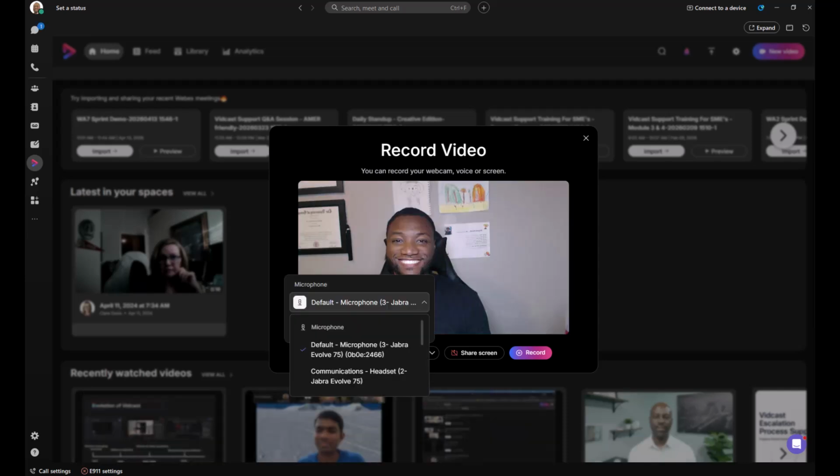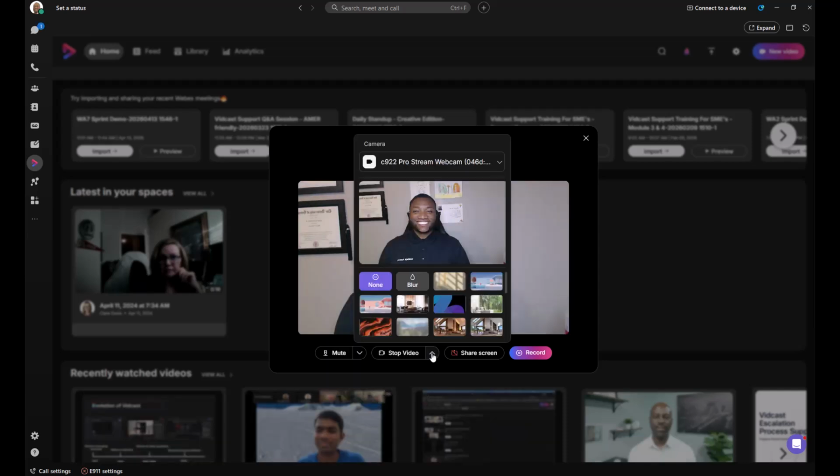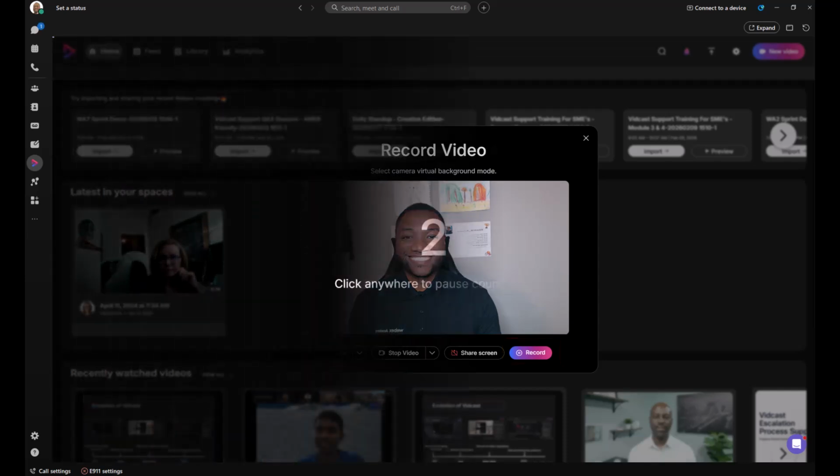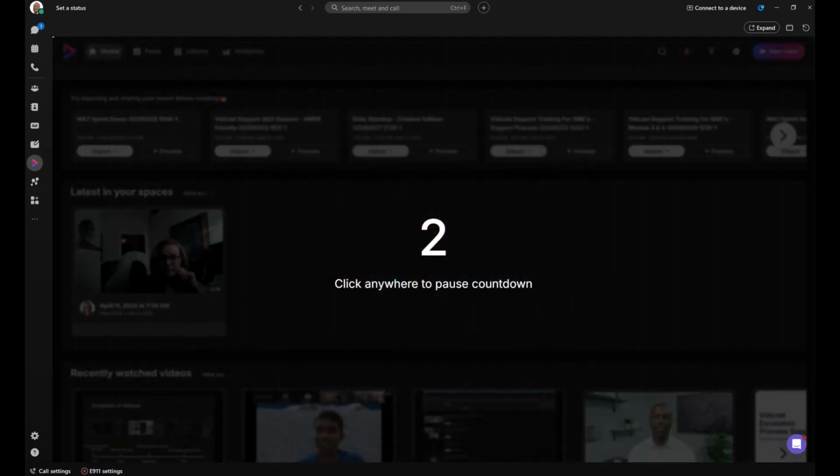Before you start, you can choose your microphone from the available options. You can also switch between camera options and add a virtual background, or simply blur your background for a cleaner look. When you're ready, hit record. You'll see a quick countdown, then you're live.